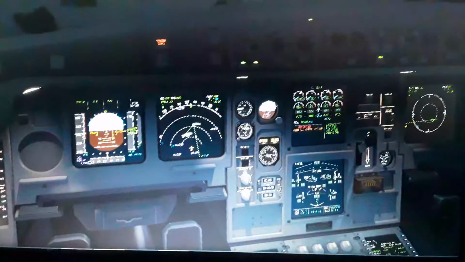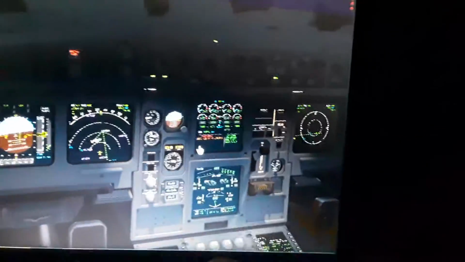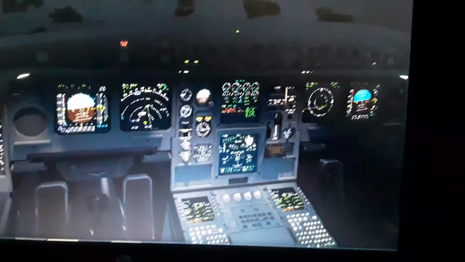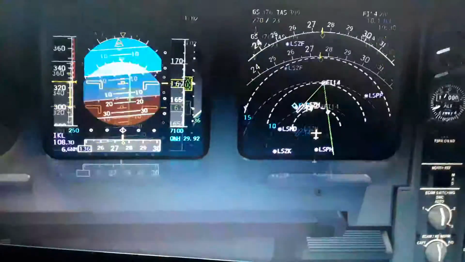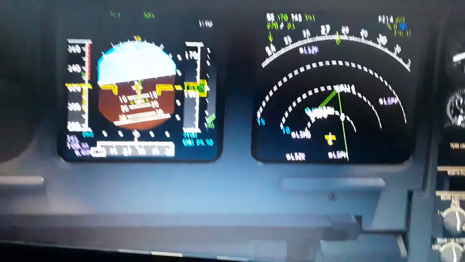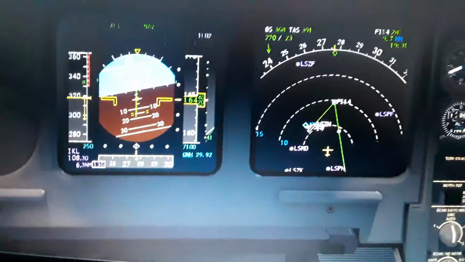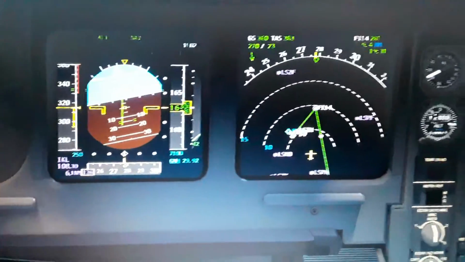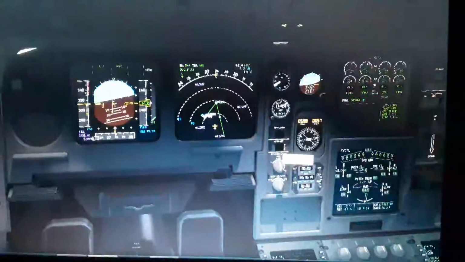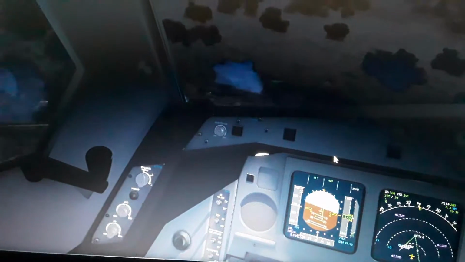So we overspeed a little bit more. Use the speed brakes again. Decreases fast. 16,000. We have to descend very fast. We're very close to the runway right now. Here we are. Here's the runway. We're gonna land. Runway 14.